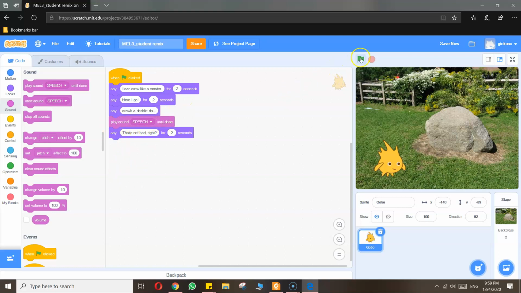So let's try it one last time. I enjoy learning programming. Oops, that was weird, right? We forgot to change this to crowing. It shouldn't be the speech. Let's test it. See? So now only after the crowing is finished, then he says the words "that's not bad," right?